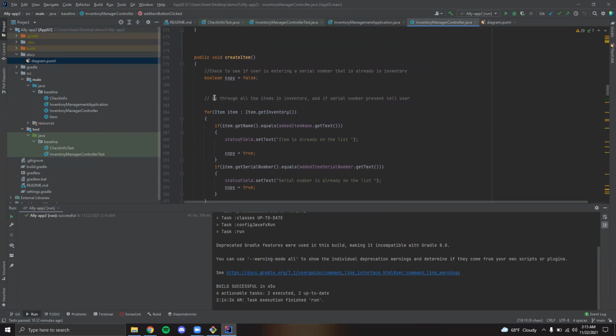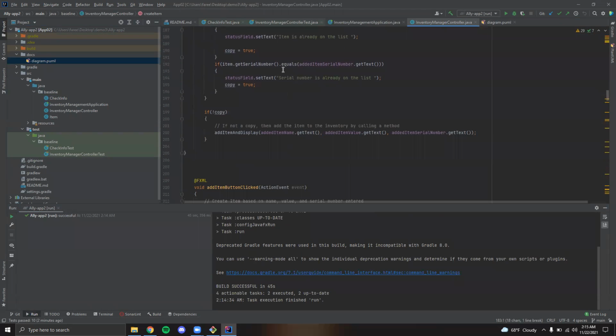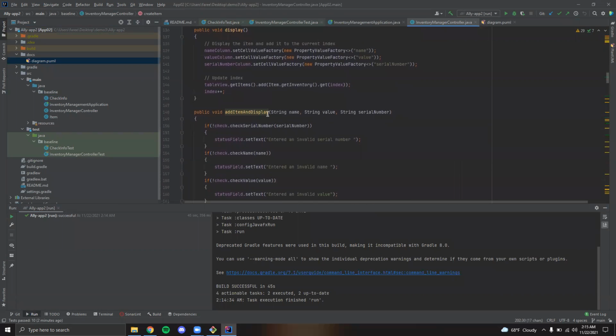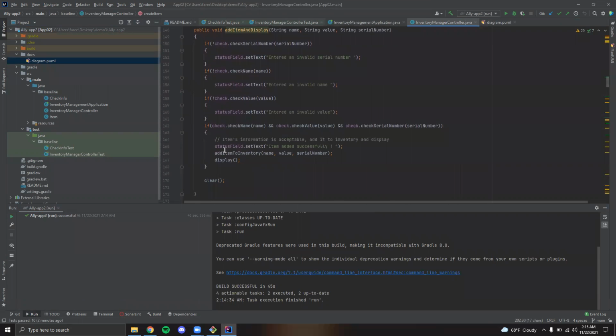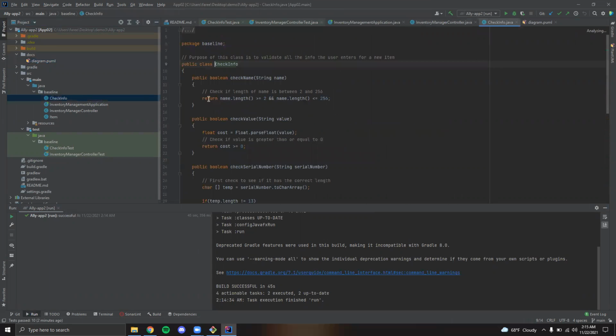Create item basically goes through all the items in the inventory, and if the serial number is present, you tell the user. And if the item's already there, you tell the user. If there's no copy, then you go over to the add item display function. And this basically checks, it validates the serial number, the name, and the value. And if that passes, then you add the item to the inventory. And this takes advantage of the check info class.